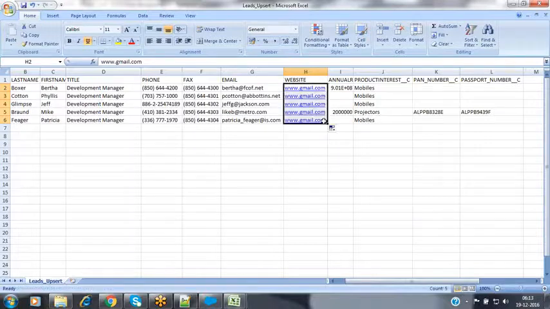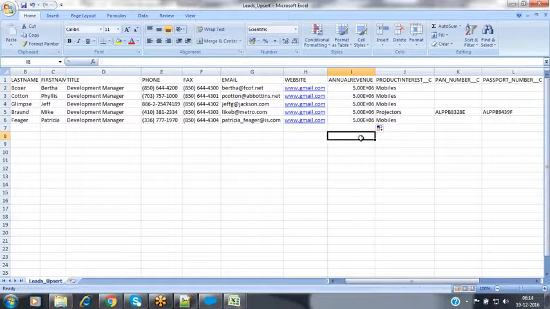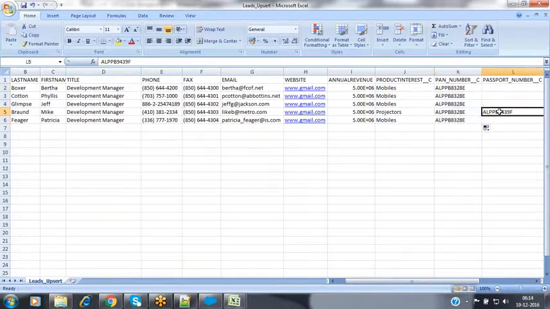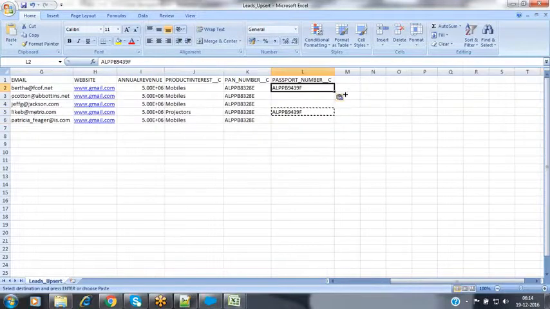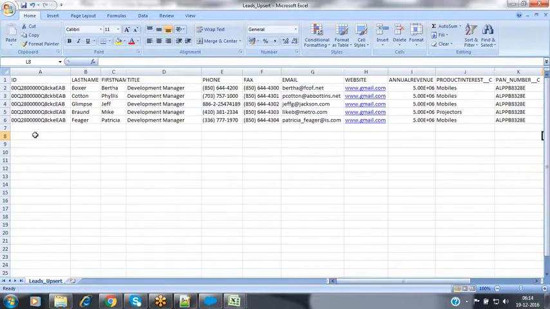I'm getting the same email website for each and every lead record. And the annual revenue, I'm giving this value as some 50 lakhs. The same value I would like to assign for all these lead records over here. And the product interested is the mobiles and the projectors. PAN number, I'm giving the same PAN number for all these people. And the passport number, I'm giving the same passport number for all the members over here. So these are the 5 lead records which I need to update right now.